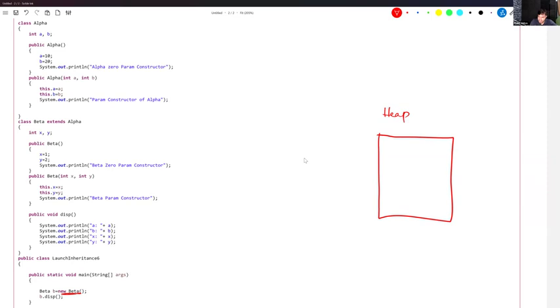If I create the object of beta on your heap area, beta object is created. Point number 1 to everyone. And to that object, an address would be given. Anyone has any issue in point number 1? Tick mark.